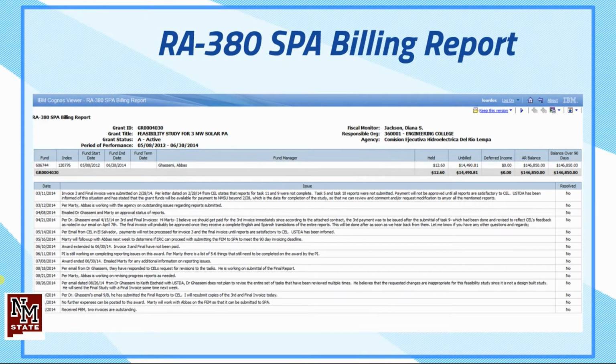The Cognos RA380 report provides grant detail in the header. The grant ID, grant title, grant status, and period of performance are displayed on the left side of the header. The right side of the header shows the fiscal monitor assigned to the grant, responsible org, and the awarding agency. The funds and indices assigned to the grant are listed under the header. The billing issue detail is displayed under the fund and index information.